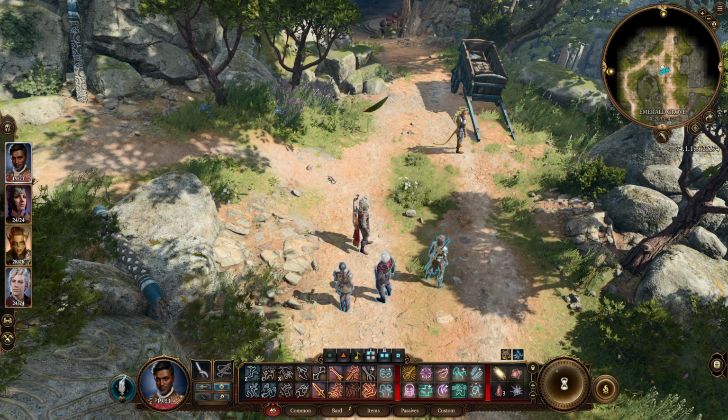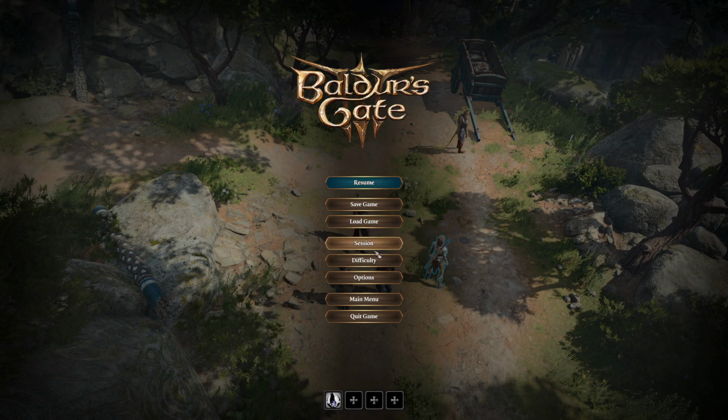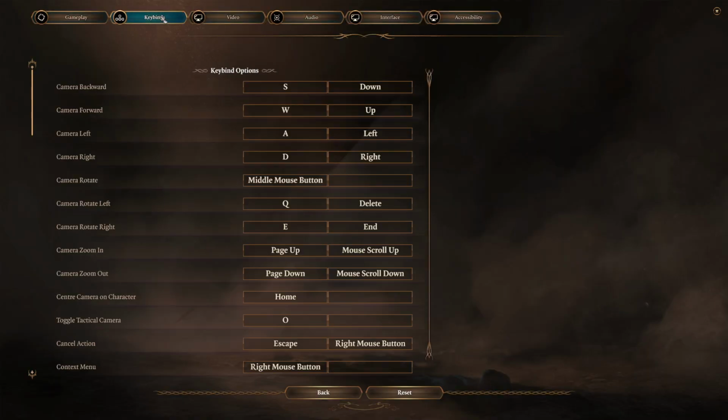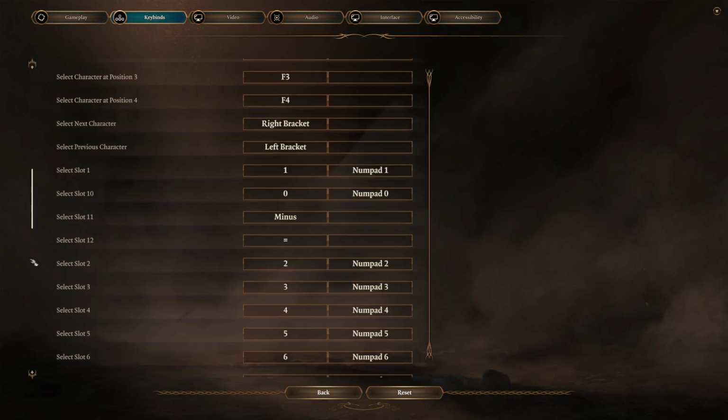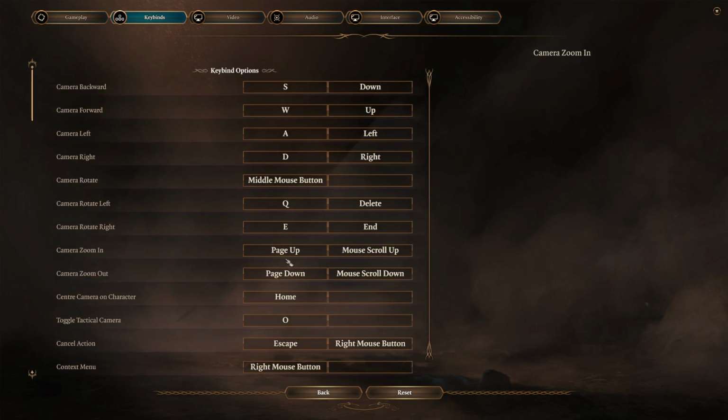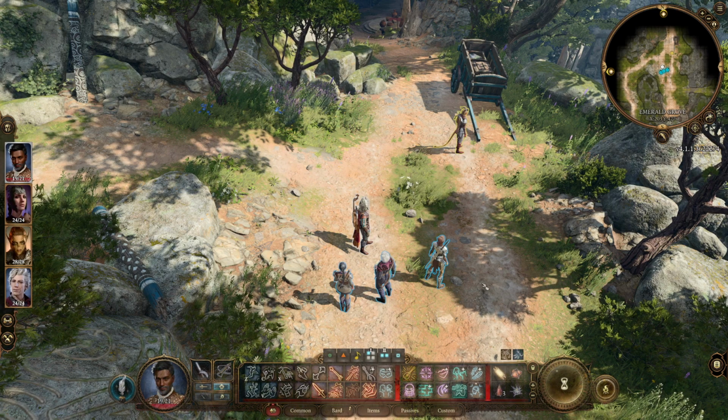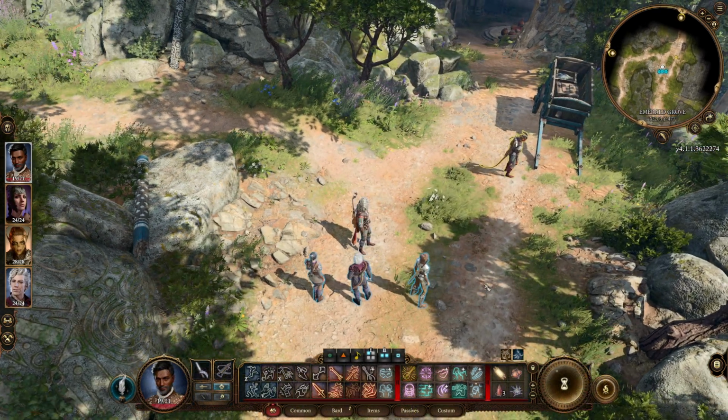Real quick before we jump in, if you click escape, you go to options and key bindings. You can read through pretty much all the different commands, but we're going to review some of the most common ones that are very important. So let's get started with just moving around the screen.